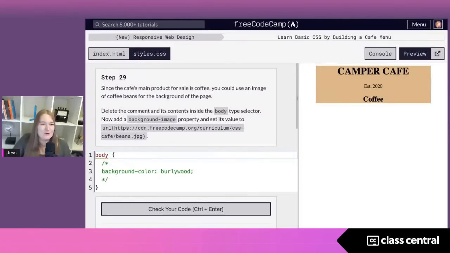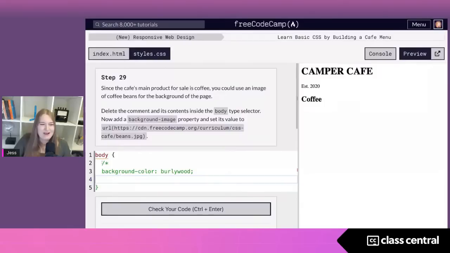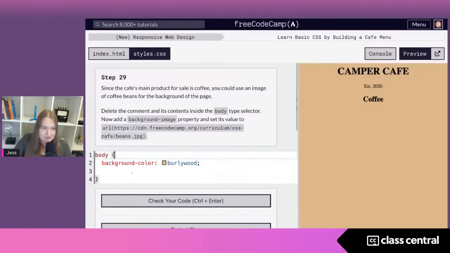So here, we're going to delete the comment. Ooh, so we're going to create a background image. And back when I made my first website in 1997, I used background images that really clashed. It was really hard to see, but none of you will ever do that. You're much more reasonable. We're going to set it to the URL.